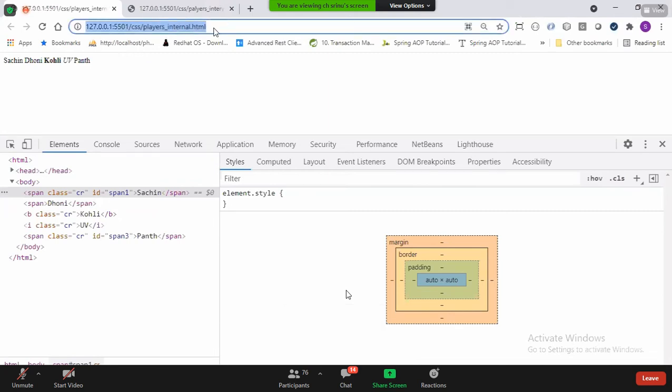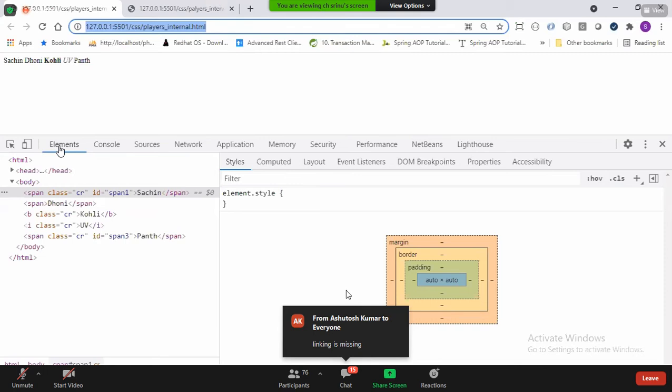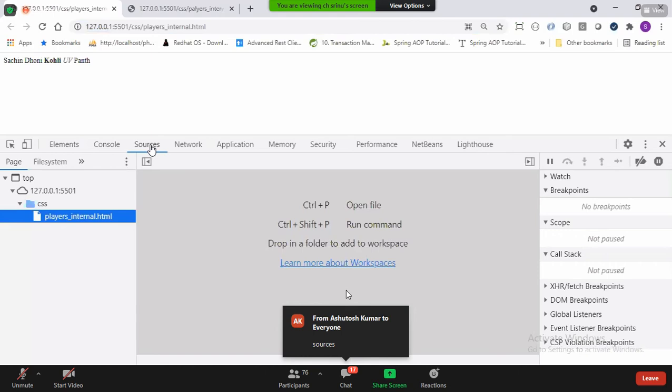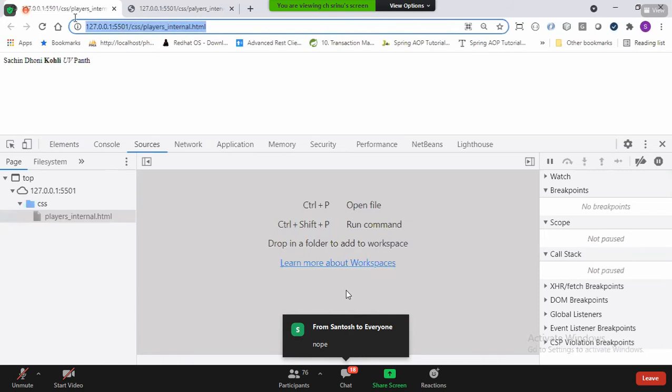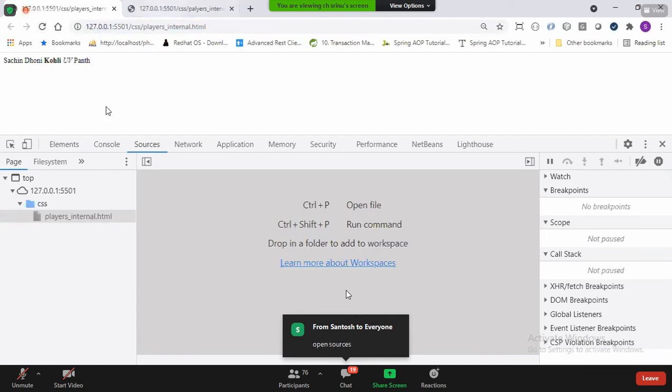In the elements tab there are multiple tabs here. See, 1, 2, 3, 4. For application testing, you should know these. Open the source tab. Inside the source tab you can find, at the time of loading this particular URL, how many files and folders are loaded. All of those we can see here.